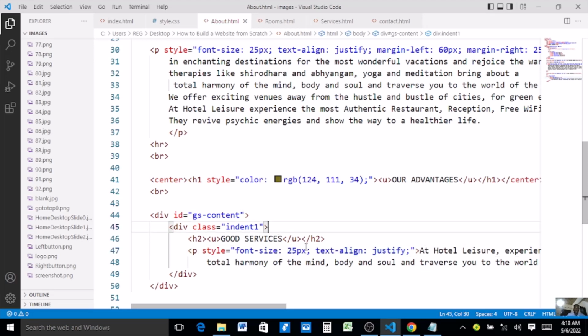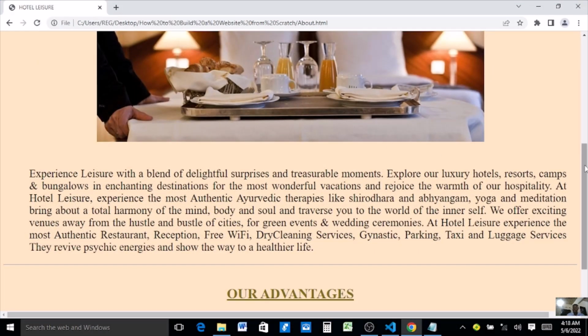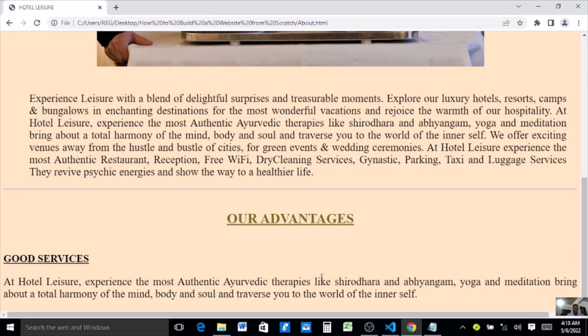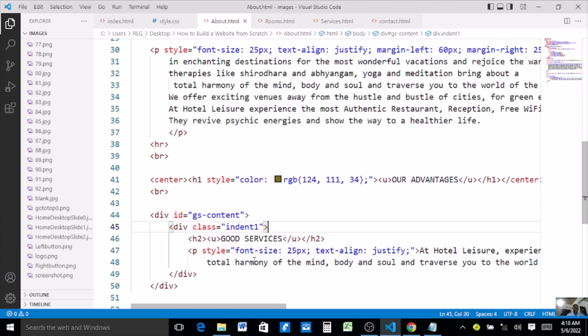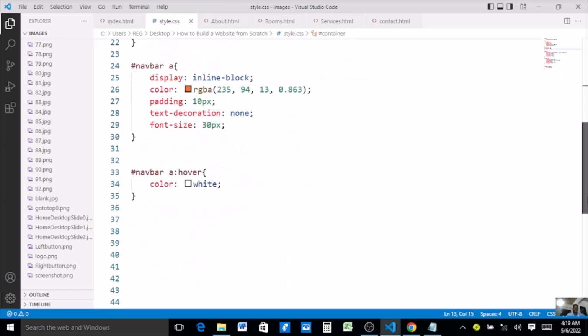Let's go straight to our page and refresh and see. Good services, and so on. So we are here, we've included a paragraph and the heading. Let's go ahead and target our JS content, the h2 and this ID. I will target it. Let's go straight to our CSS file again.